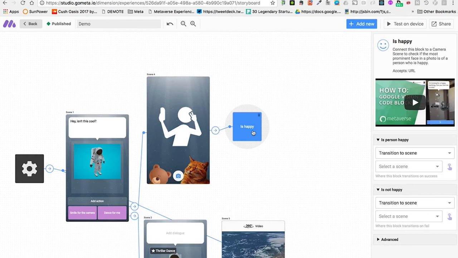And then as I click on this block, it tells me, look, all you need to do is tell me where to go if the person is happy and where to go if the person is not. By the way, as you can see, these blocks also have YouTube tutorials that teach you how to use this specific block. So there are, as I said, many tutorials that teach you all these things, so it's super easy to do.